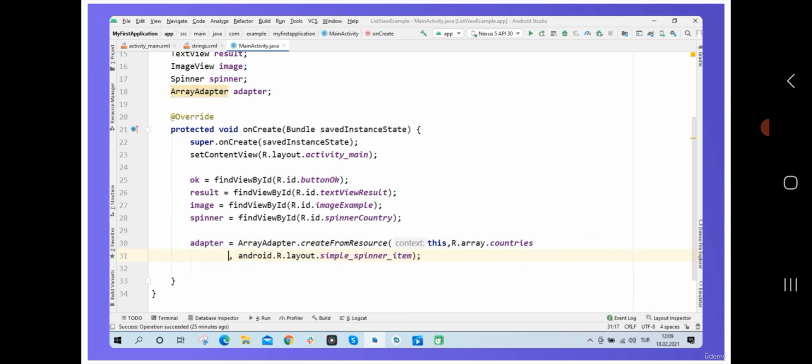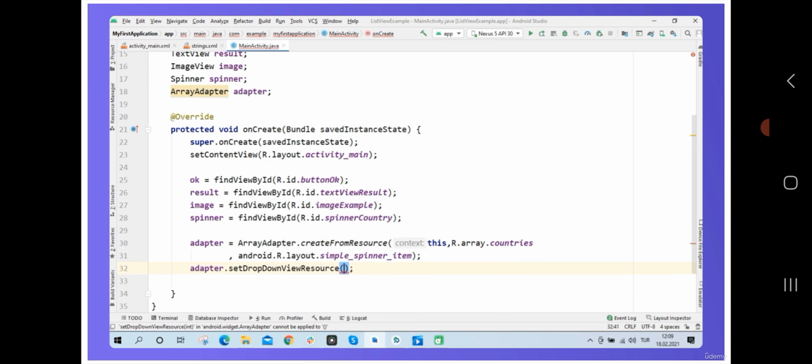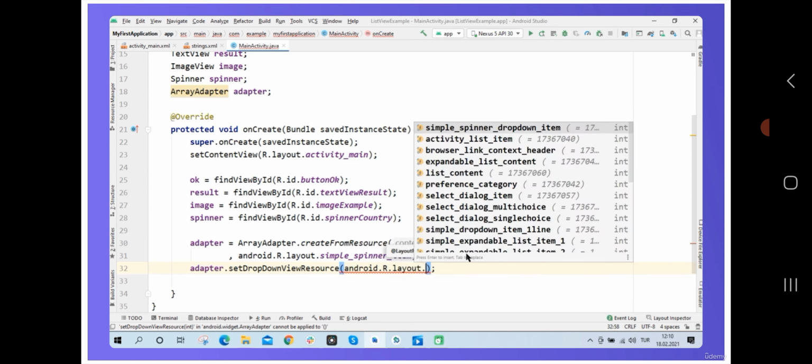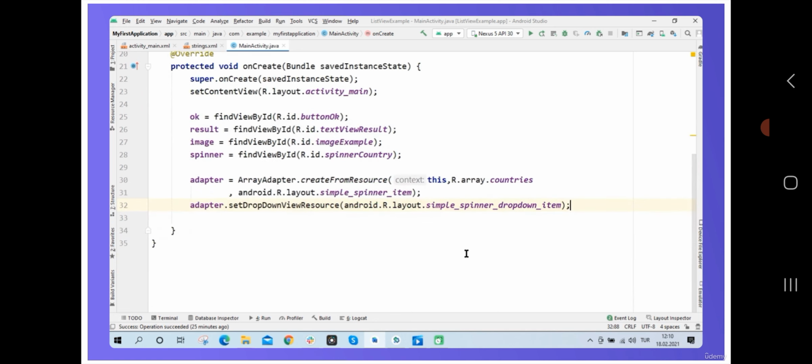So now I need to specify the drop-down layout. I'll write adapter.set drop-down view resource. And then inside the parenthesis, android.r.layout.simpleSpinner drop-down item. And now the adapter's ready. I'll just need to assign this adapter to the spinner.